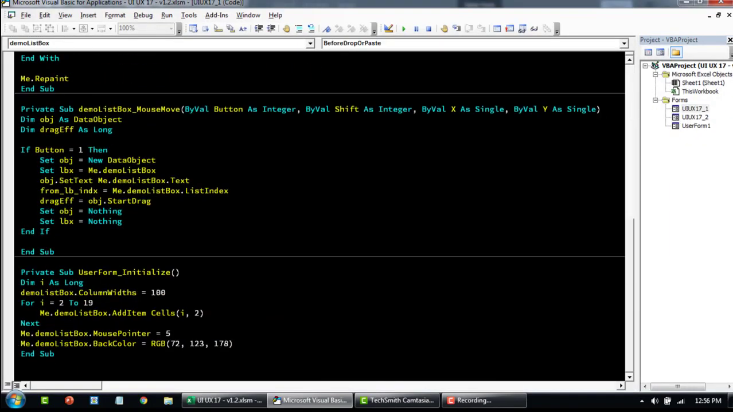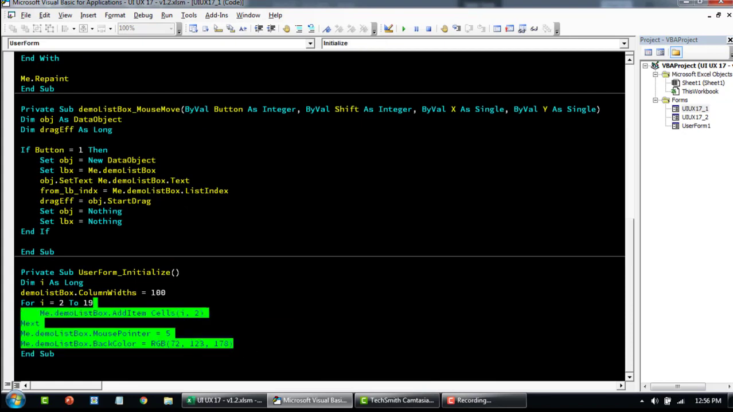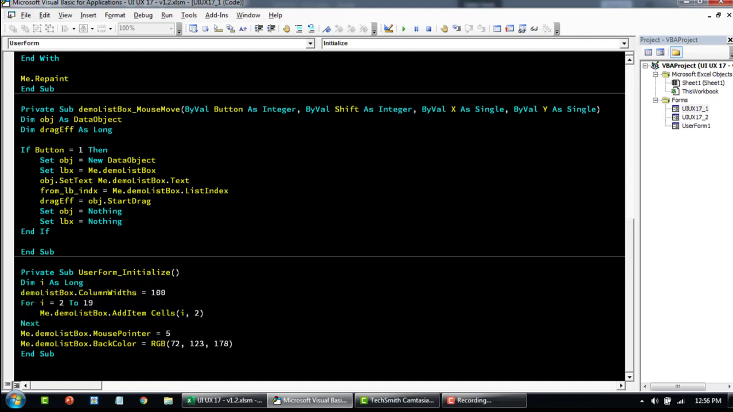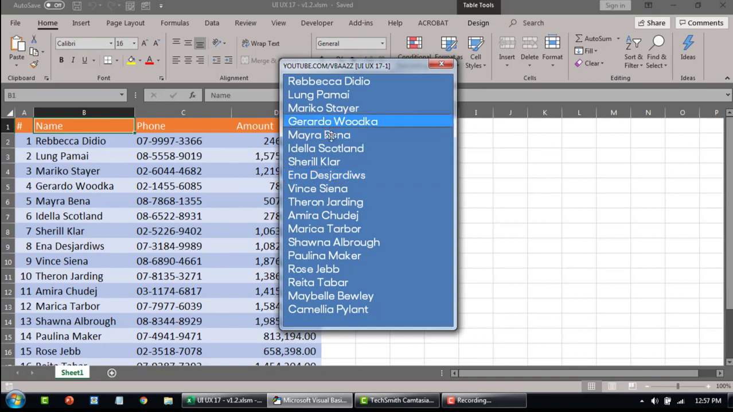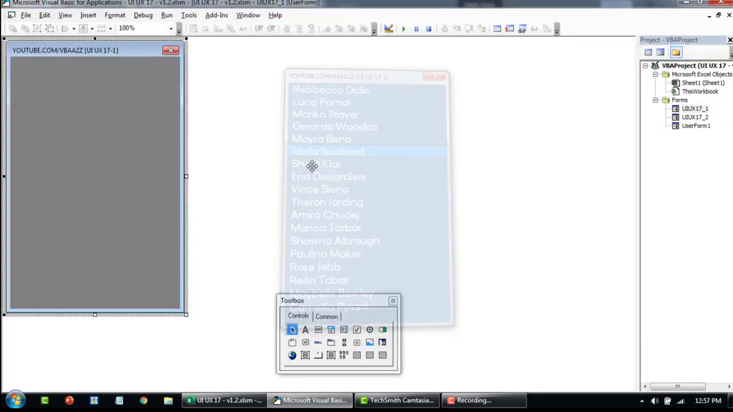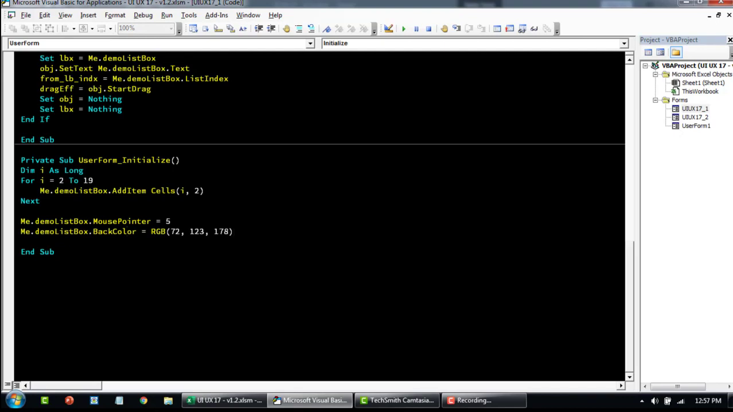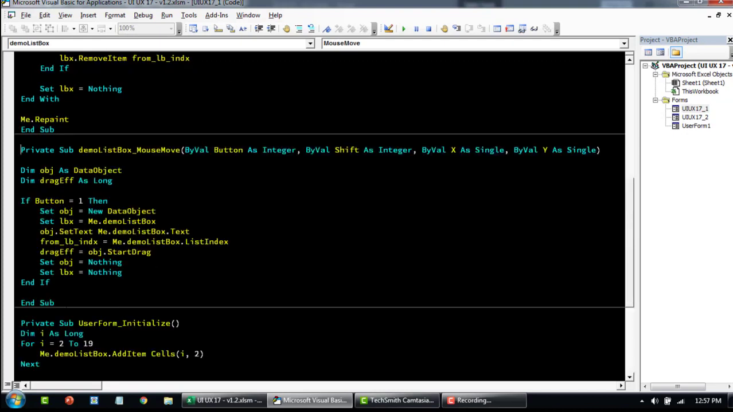So starting from the bottom, this is basically just adding items to the list box by looping through from row number 2 to 19, for example. This is actually not required. Here I'm setting the mouse pointer to 5. That will show us the move cursor type. You can see it's not a normal one. Once you go out here, it goes to the normal cursor type, and when it comes down here, it shows us the move cursor. Okay, so that is what it is about. And then this is just adding the blue background to the list, and the name of the list box is demo list box. Okay, let's first look at this mouse move.